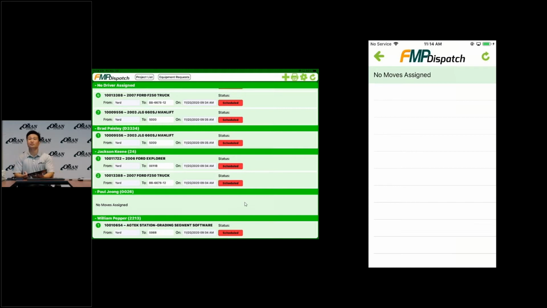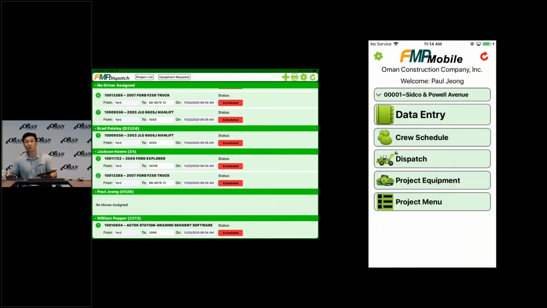So now that we've seen what the communication looks like for our drivers, let's see what it looks like for our foreman here. So back to the screen on the right, let's imagine I'm no longer the driver, but I'm your foreman out in the field. They're going to hit this project equipment button here, and that's the feature that's going to get unlocked once you get this dispatch module.